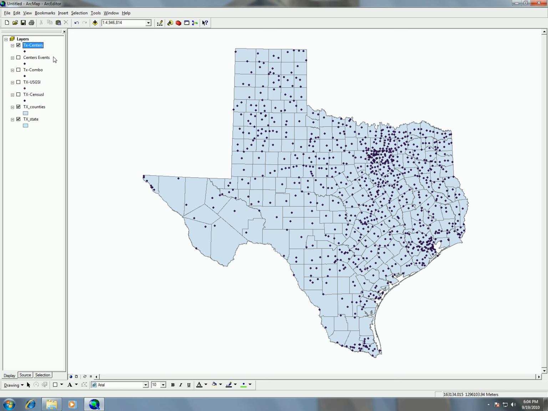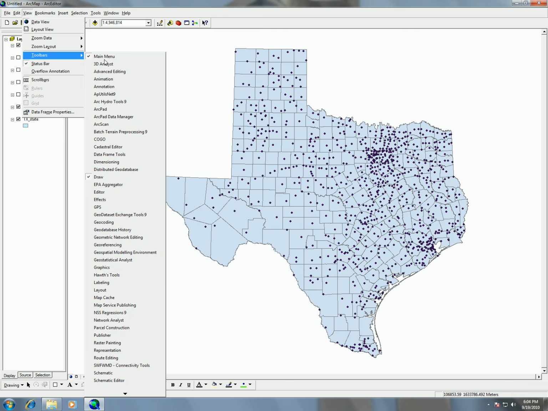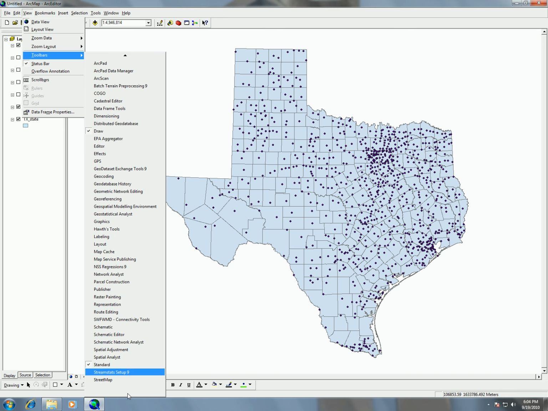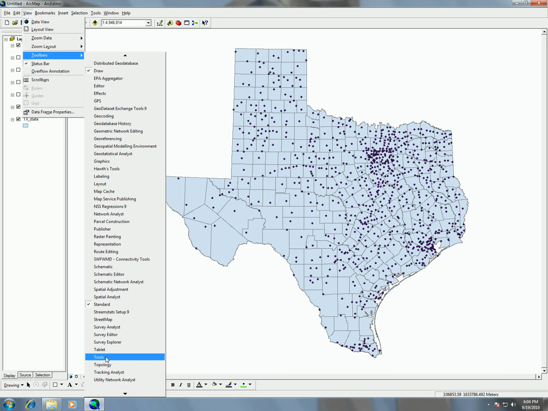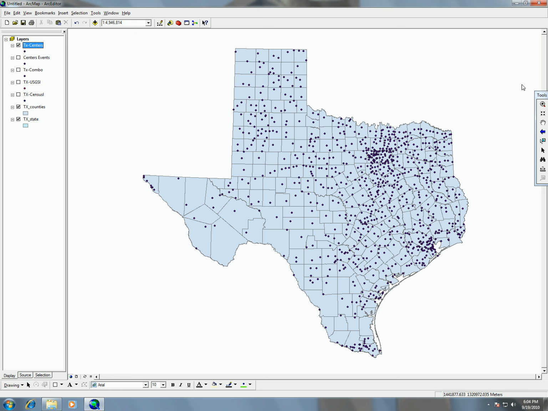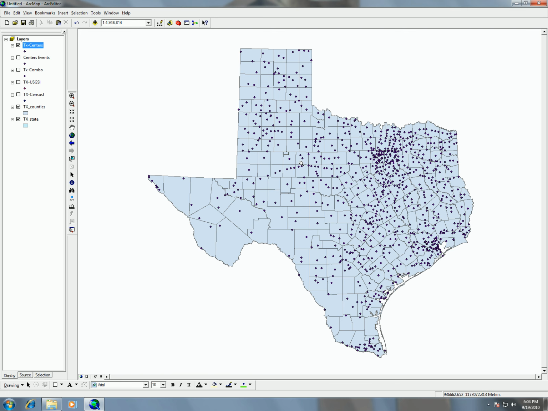So one thing that I can do is zoom in, and right now I can't find my toolbar, so I'm going to go to Views, Toolbar, and here I'm going to choose my Tools toolbar, and that's going to have my zooming out and zooming in. That brought it up here. And I'm just going to go ahead and dock my toolbar on the side. And I'm going to zoom in on one of the points.